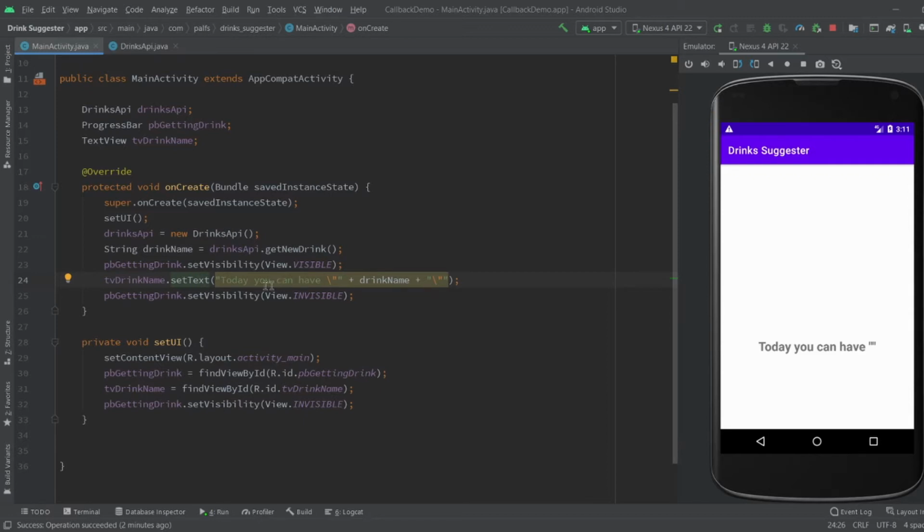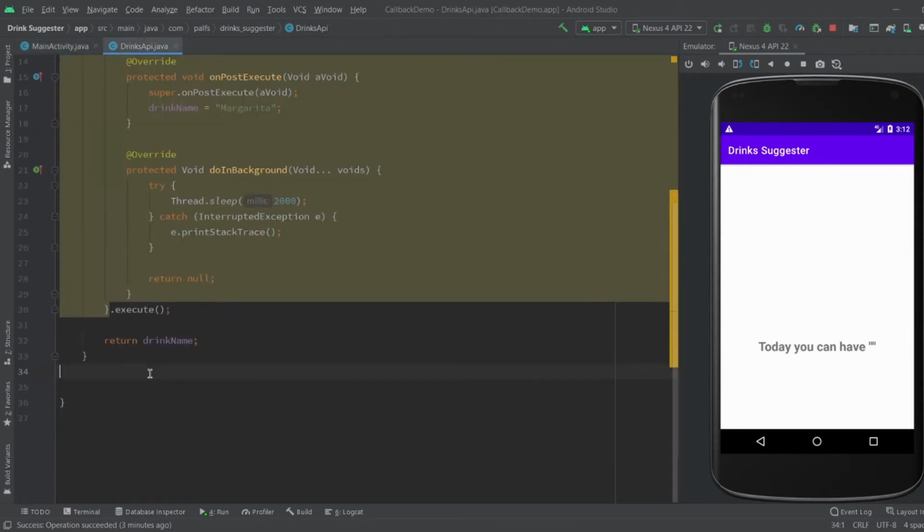A callback is attained by passing one function pointer to the function 2. As Java does not support pointers, we can implement this by making an interface. Create a new interface. Let's name it Drinks API Callback.